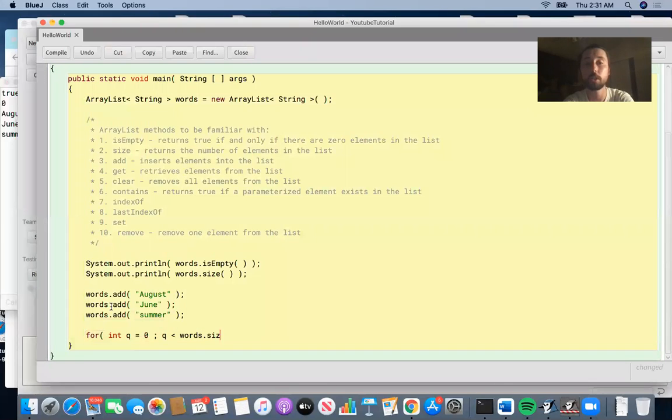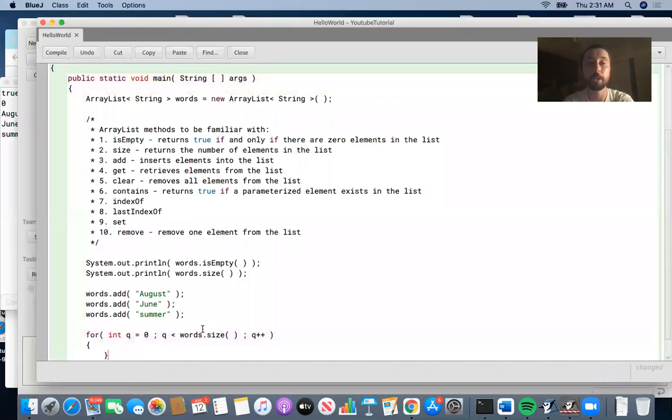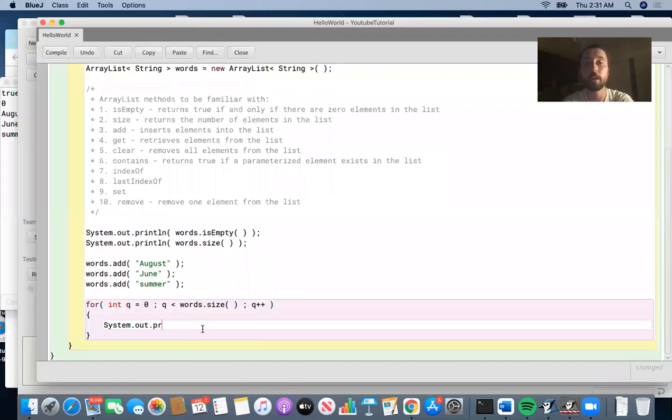Remember, we're not talking about dot length. Dot length is for an array, but dot size, now size is a method. Size is an instance method that returns an int, right? That returns the number of elements in the list. So here it's going to be 3. And we could just iterate through the words, but instead of just saying words of q like we did with an array, we need to say words.get of q. So we know that the way the get method works is it accepts an index position and it returns the element at that index position.